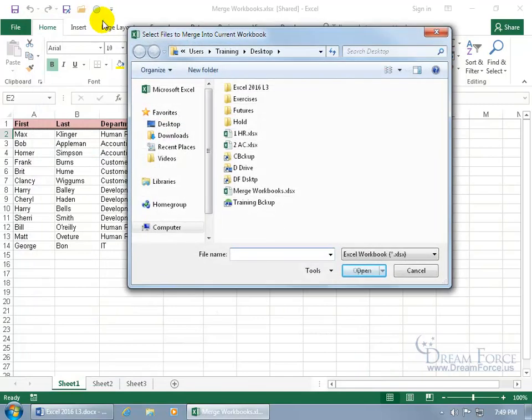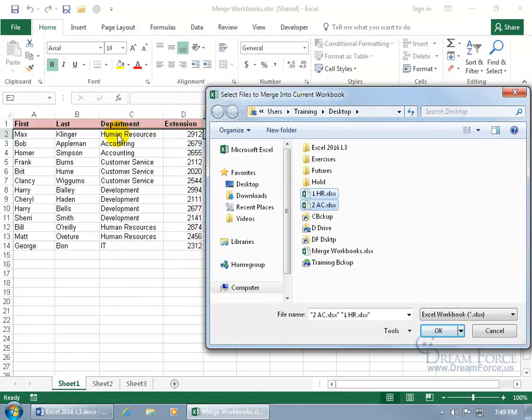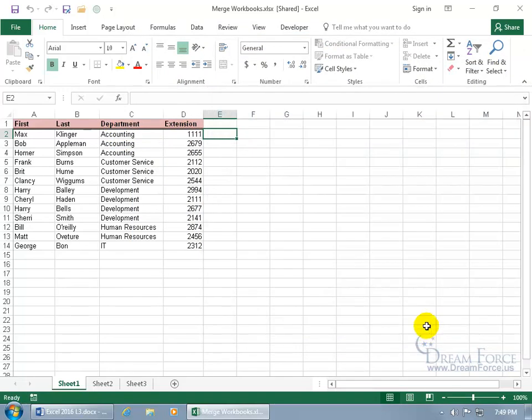Click on it. It opens up the Select Files to Merge into the current workbook. It's number 1. Hold down the Control key, select number 2, and click OK. Now before I click OK, it says Human Resources for Max Klinger, extension 2192. After I click OK, it updates it with the changes.